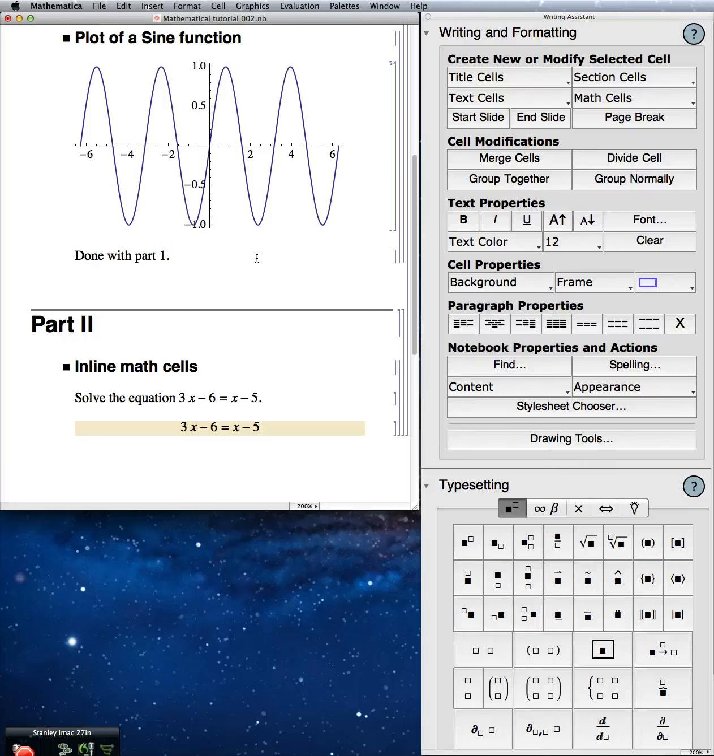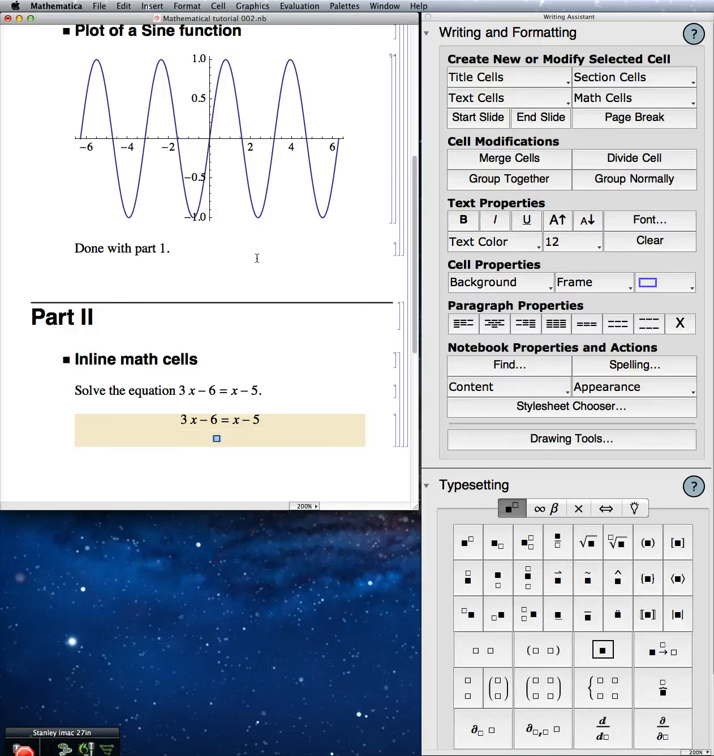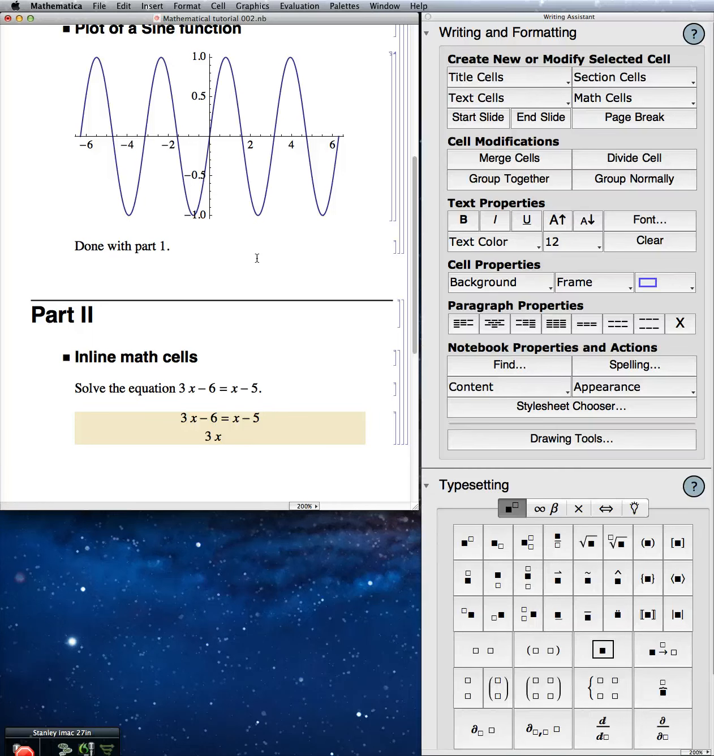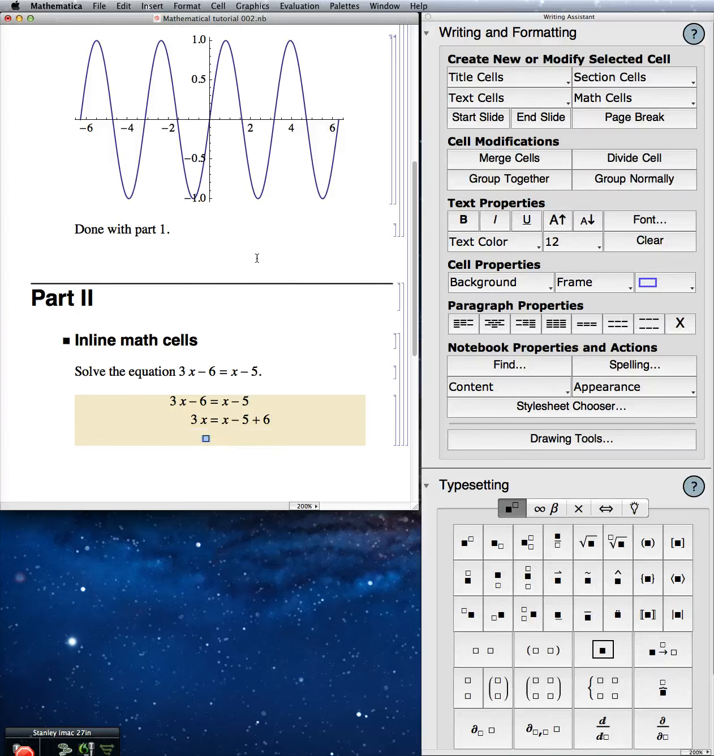And I'll create another equals aligned cell below this by holding down the control key, pressing enter. And now I'll start typing again. This time I'll add 6 to both sides. So I'll have 3x equals x minus 5 plus 6. Again, control enter.